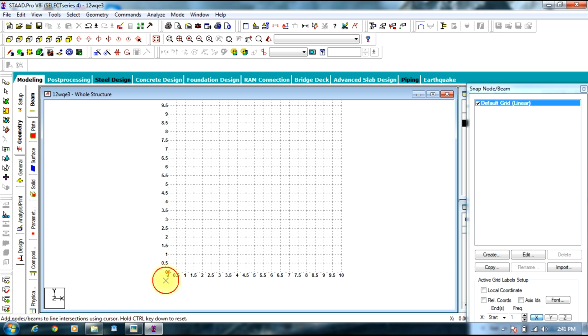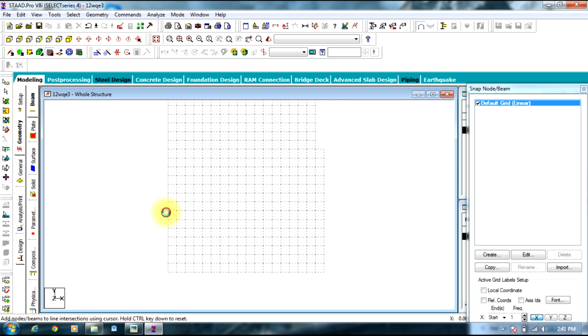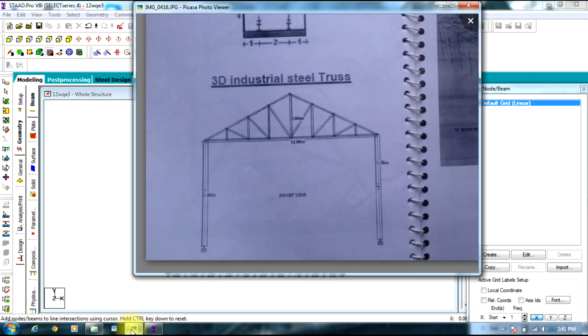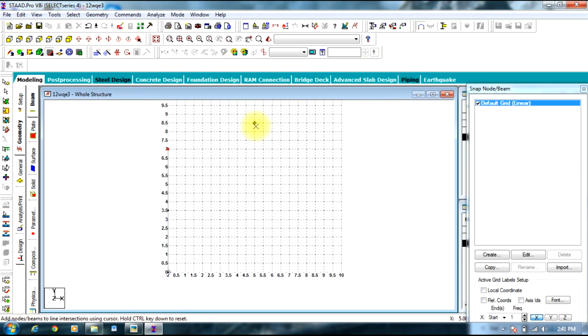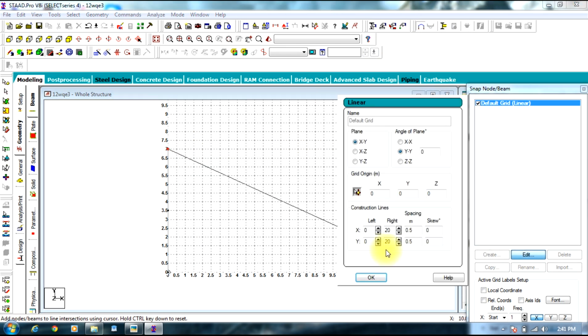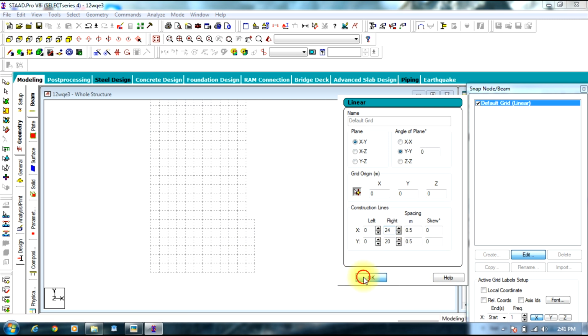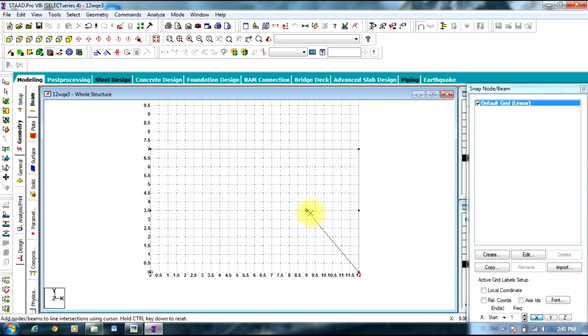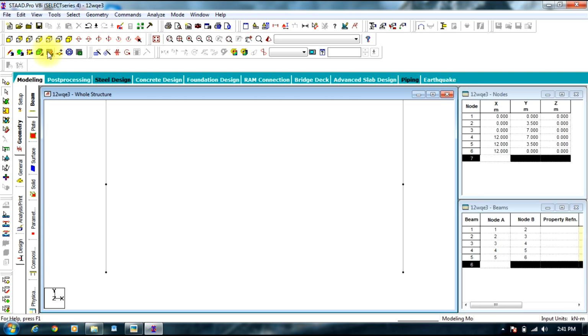you will select 0 to 3.5 and 3.5 to 7, whereas coming to width it is 12 meters. So you can see we need more along the width, x-wise. So we'll give 24. So 12 meters, and once again 3.5 and the end. Now select escape, and you can switch off the grid.